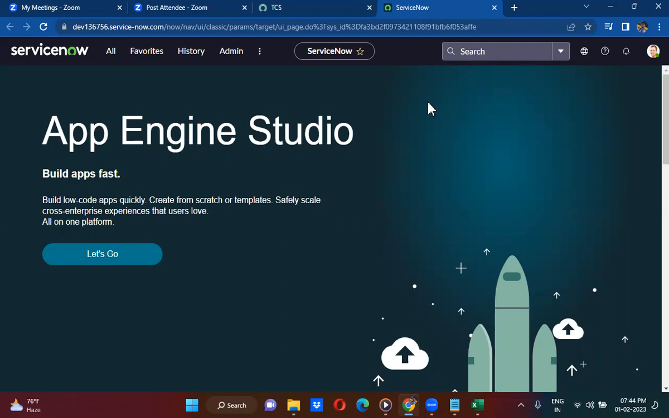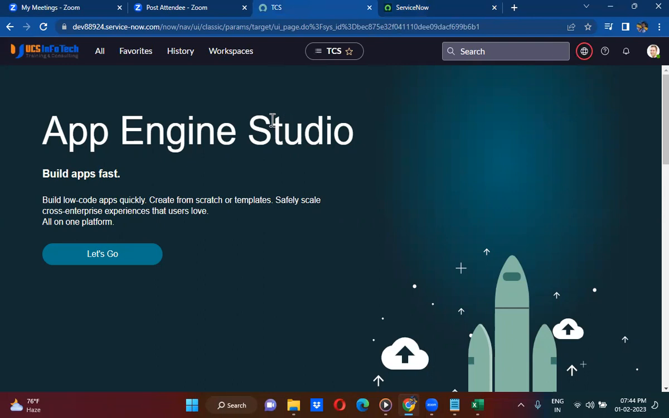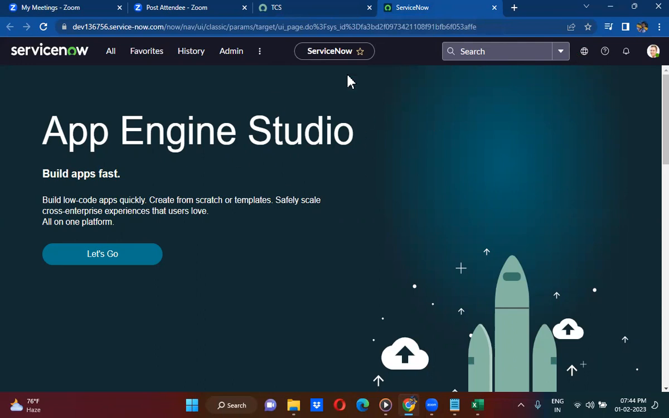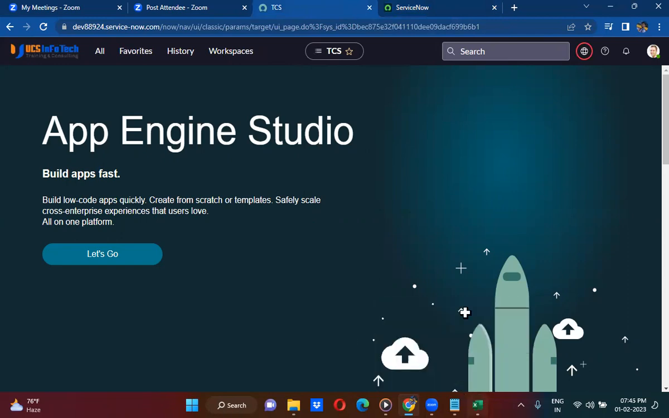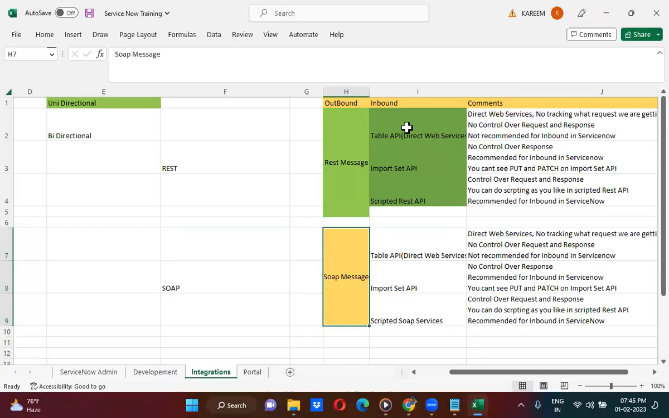Both are ServiceNow instances, right? When ServiceNow is sending the data, that is called outbound. When ServiceNow is receiving the data, that is called inbound. Here, this ServiceNow instance is sending the request to this instance, but this instance is receiving the request. So for this ServiceNow instance, it is inbound. For this ServiceNow instance, it is outbound. For inbound integration, I am using table API. For outbound integration, I am using REST message.